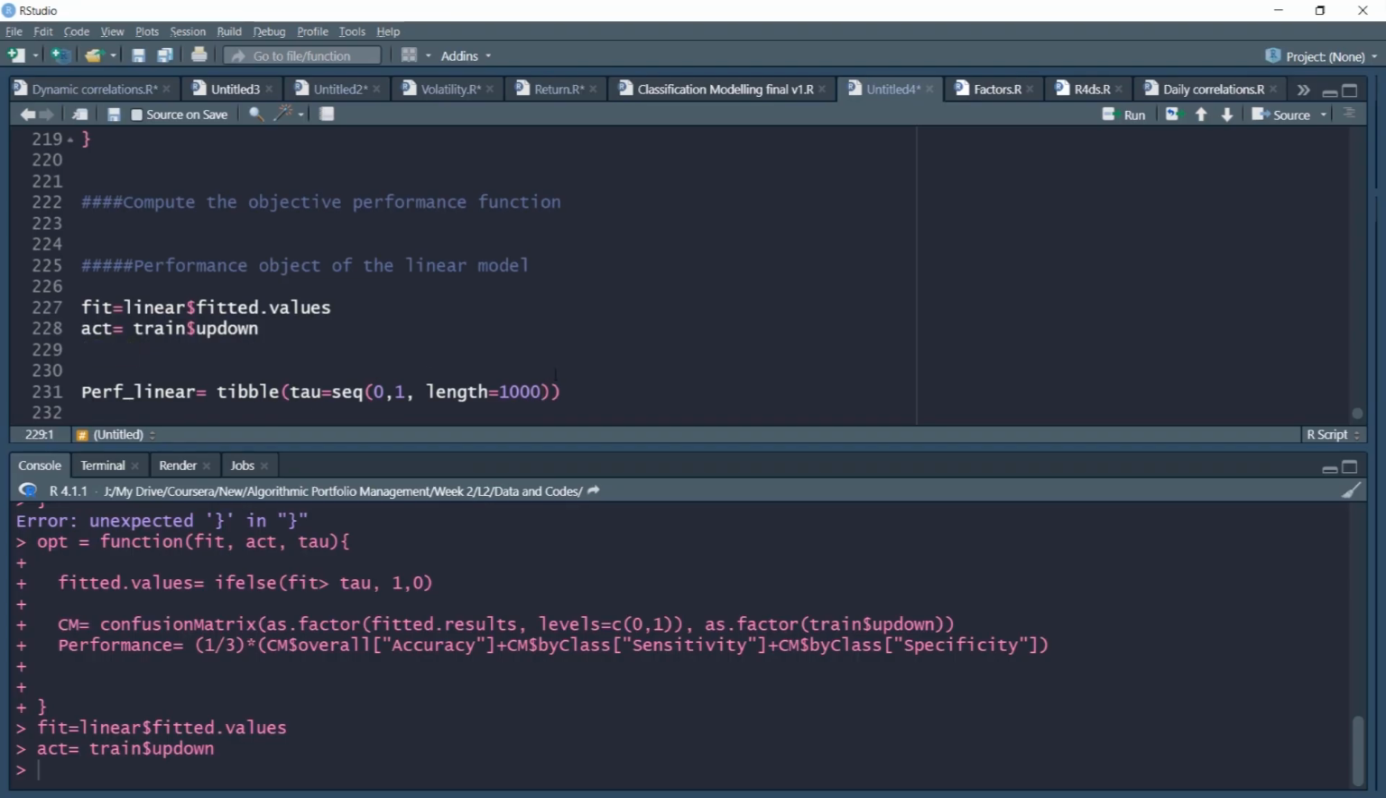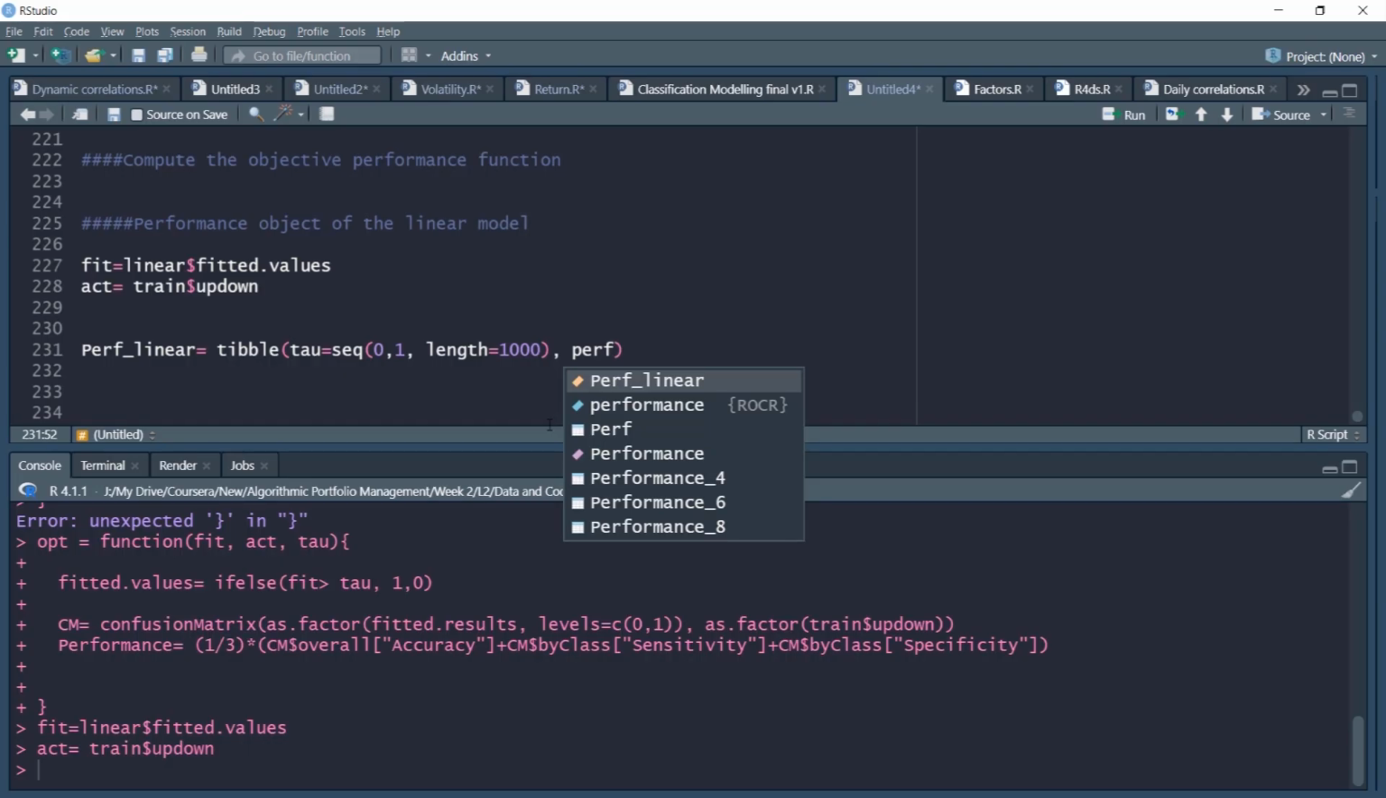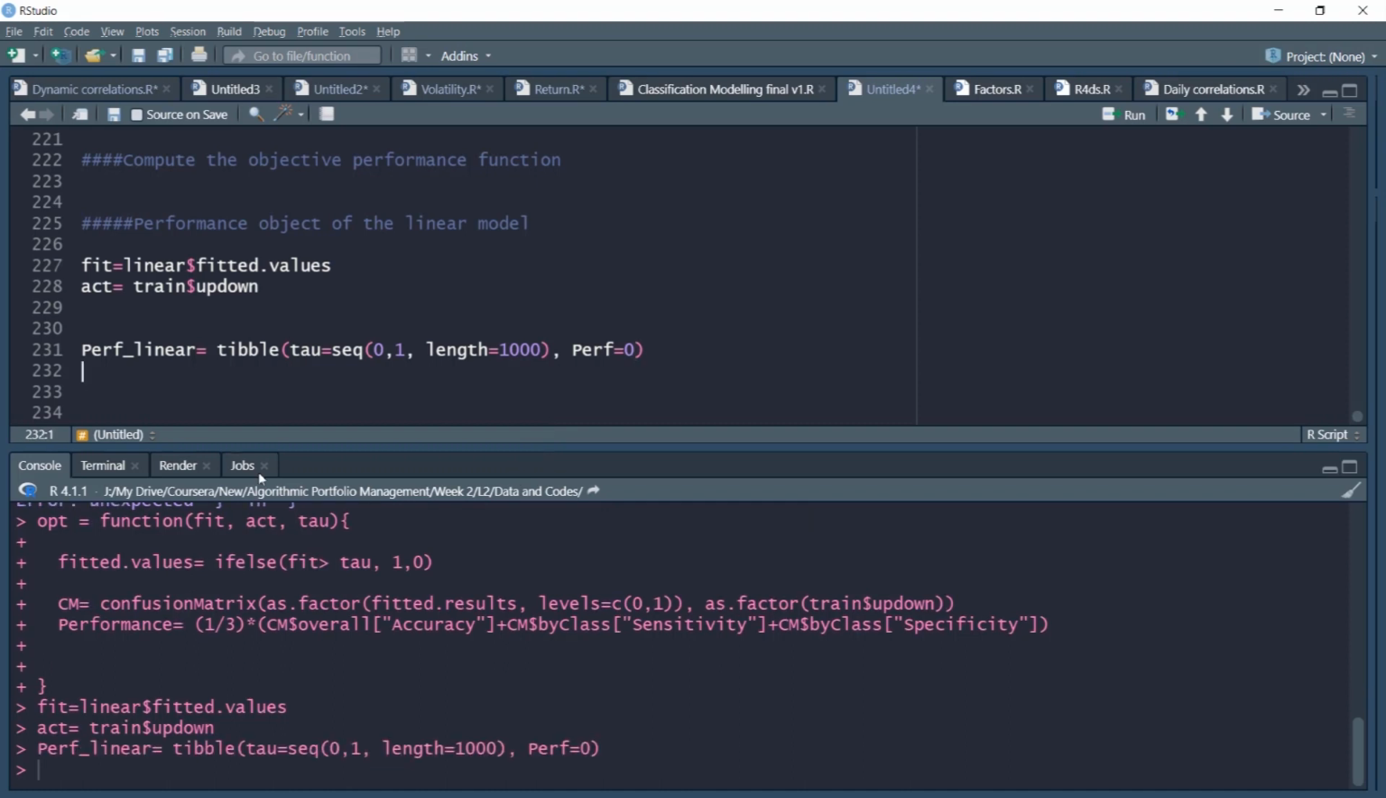In fact, we can remove tau equal to 0 from here. We already defined tau from 0 to 1. And then the performance object, we initiate the performance object with the value of 0. Later these values will be filled when the value is calculated, as we will see shortly. So we have created a performance linear object.